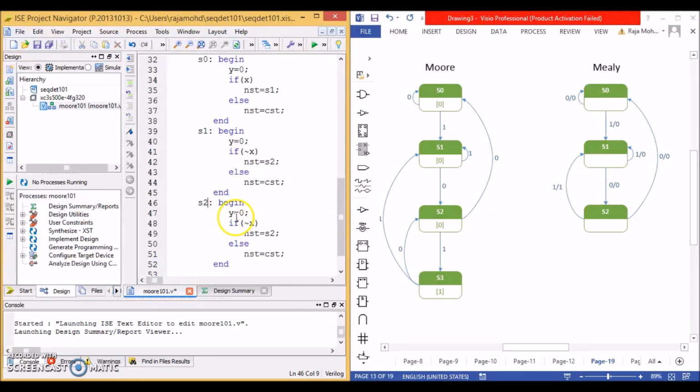So simply the output is 0. If the input is high, the next state for S2 is S3. If the input is 0, the next state for S2 is S0.